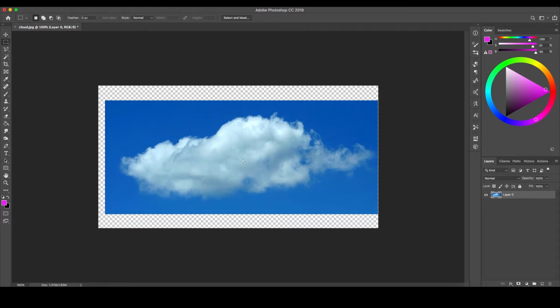Now, pressing Ctrl-Shift-U on PC or Command-Shift-U on Mac, we will desaturate the cloud, making it gray and white.